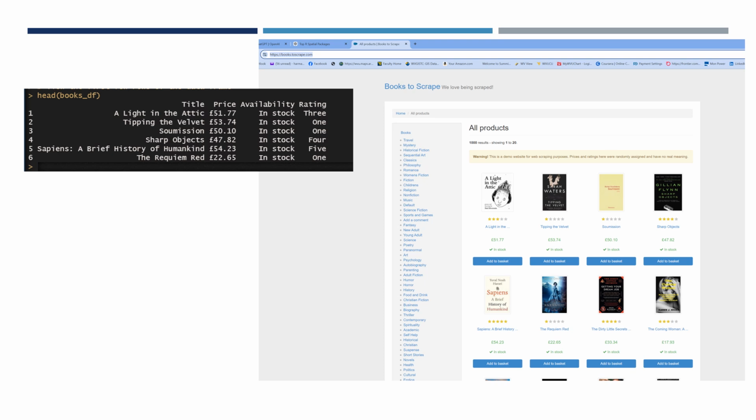So I wanted to show you what the web page itself looked like. So this is Books to Scrape. It says we love being scraped. And there's the HTTPS address at the top. And you can see that for each book, like for example, A Light in the Attic, there's a star rating, 3 out of 5. There's a price, and it tells you whether or not it's in stock. It would be your availability.